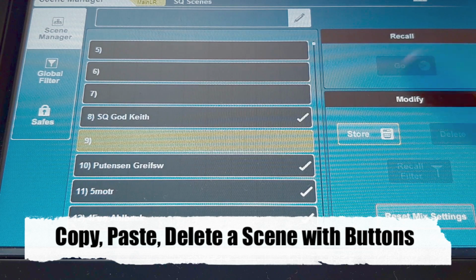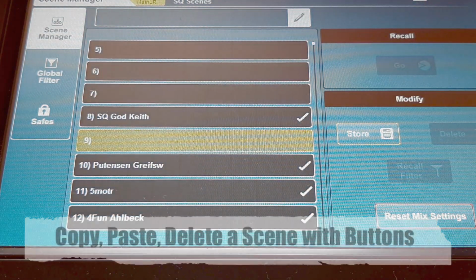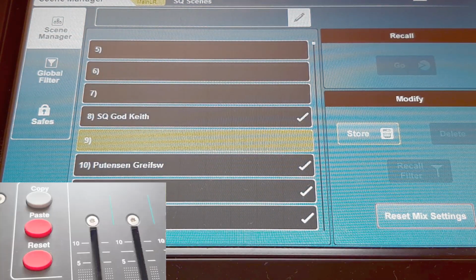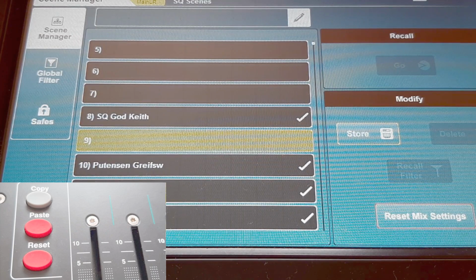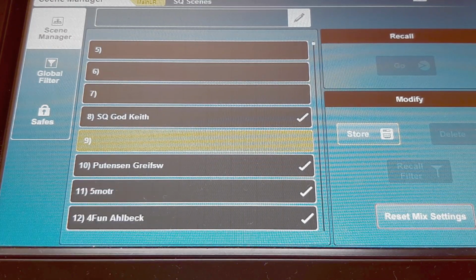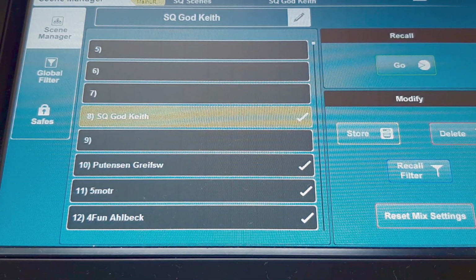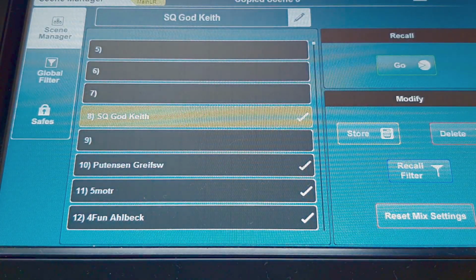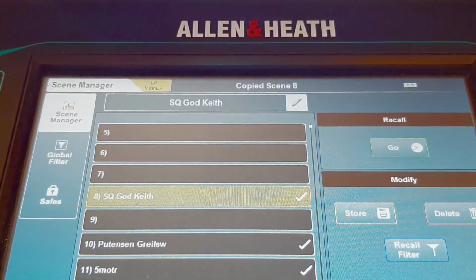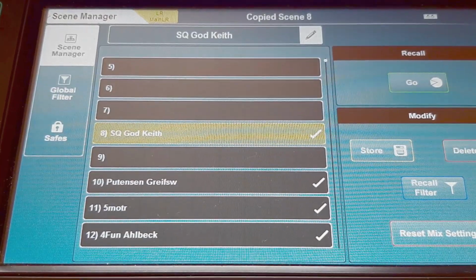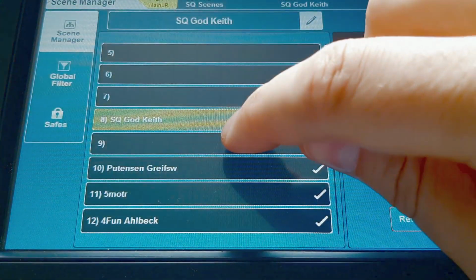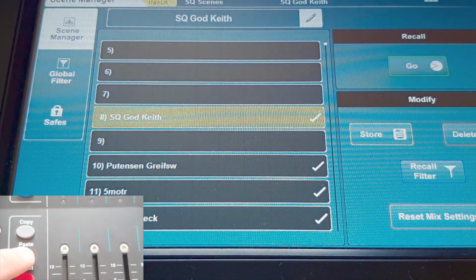You see, there is no option here on the screen to copy and paste, but we have the copy and paste buttons on our left hand side. Copy, paste, reset. And if I go to SQ Got Keith, hold the copy button down and say yes, I want to. It says copied scene 8. Okay.